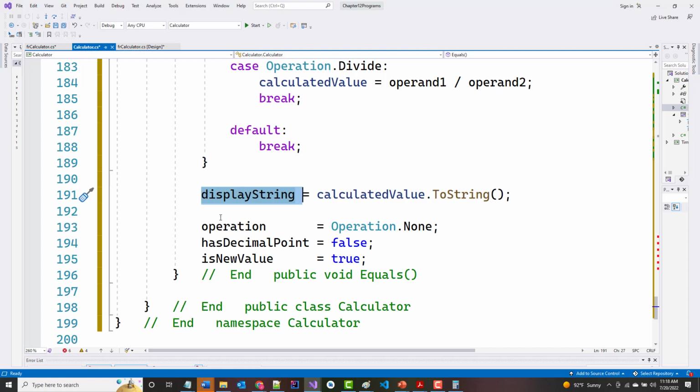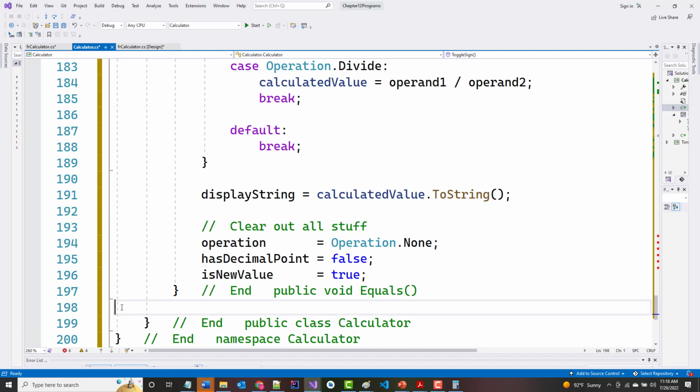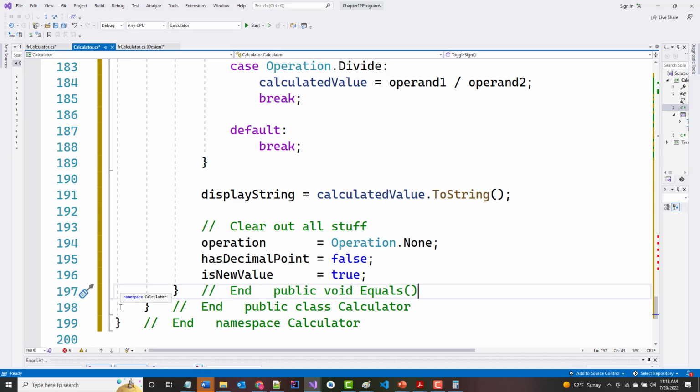All right. Now, clear out all the stuff. Dumb comment, but okay. So the only thing that I know of that is left to do is to write this set values for operation, and that'll be another helper method.